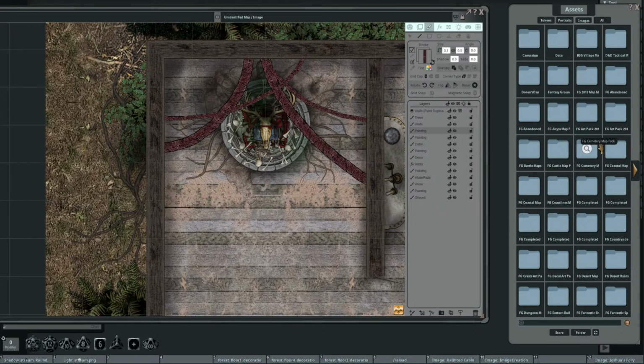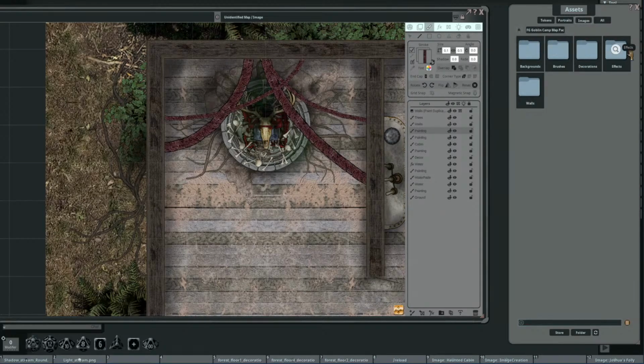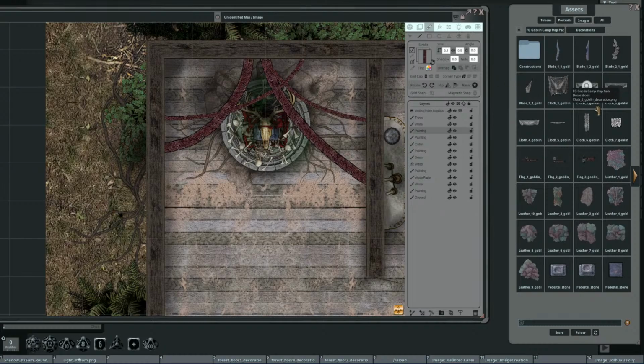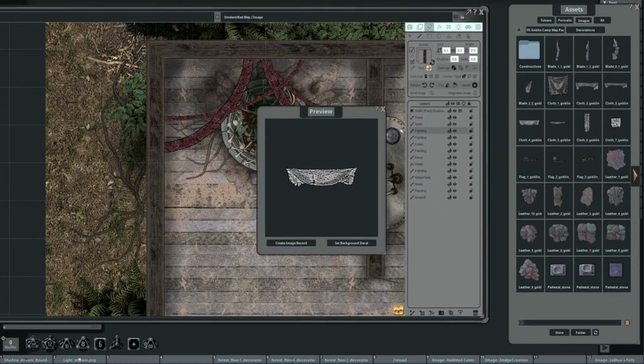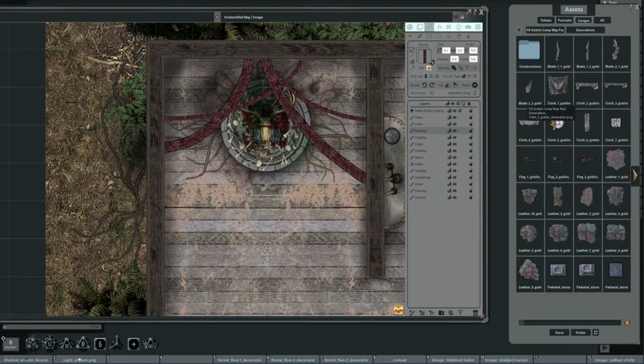And most of this stuff is coming from like the Goblin map pack. So let's go in there. And you can see we have all of this kind of stuff here. And I don't want that to be a stroke. I want that to be here.